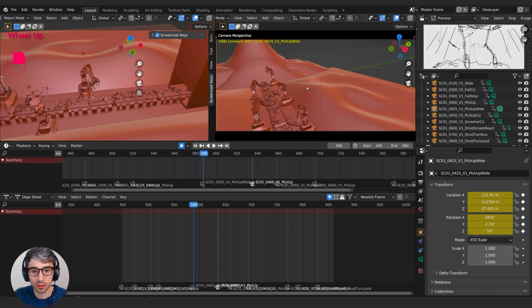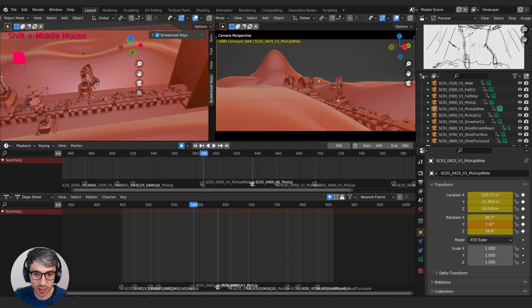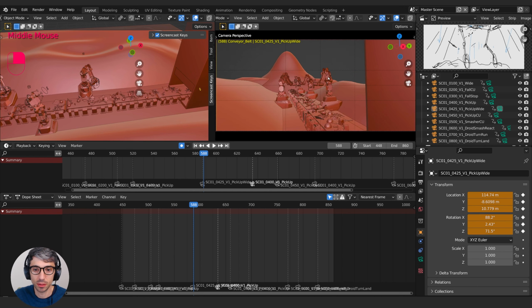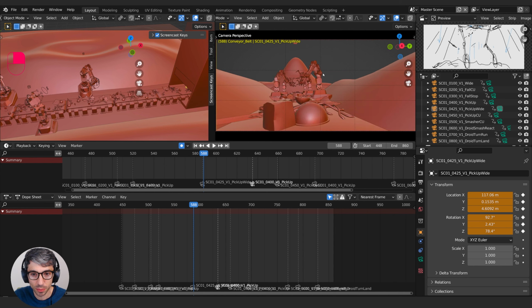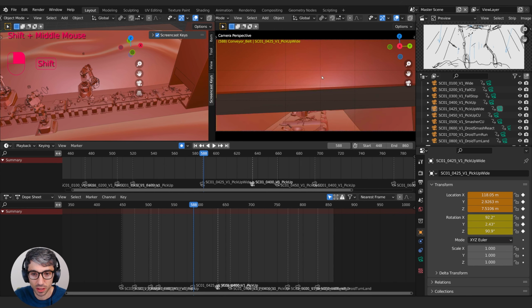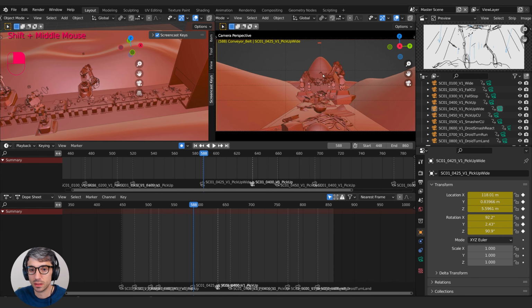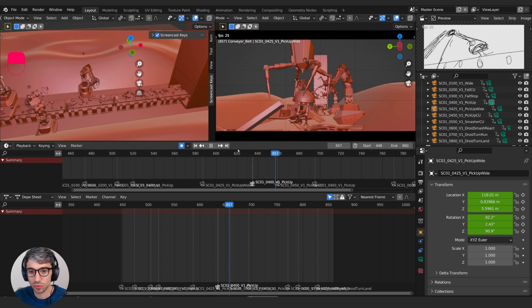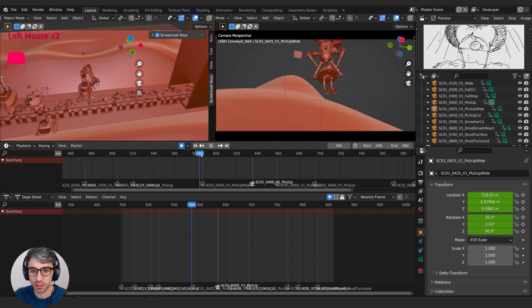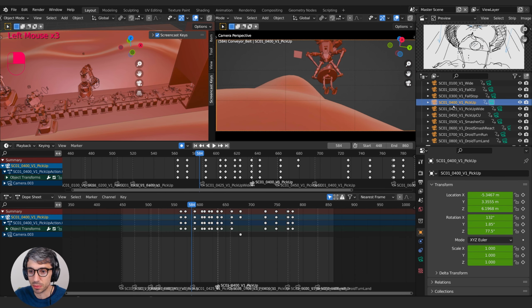Let's find another angle. Maybe put this thing in the corner of the frame, you know, maybe. Should we be inside the conveyor belt? What happens if we do this? Is it going to be closing on us? Yeah, that's kind of disorienting. Doesn't really make sense.